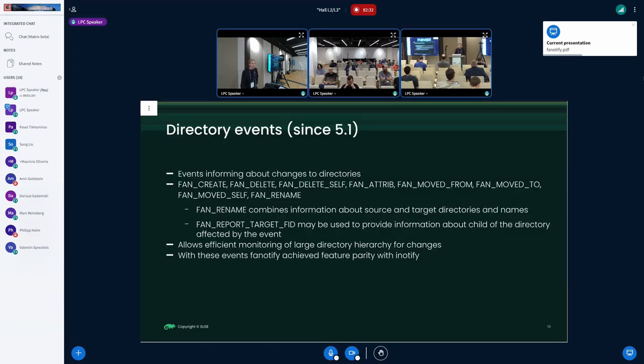The name is actually useful because in inotify it generates one event for the source, which is move from, and then for the destination, the name, move to. So this is quite impractical for applications, since it requires them to match this move from to move to event.